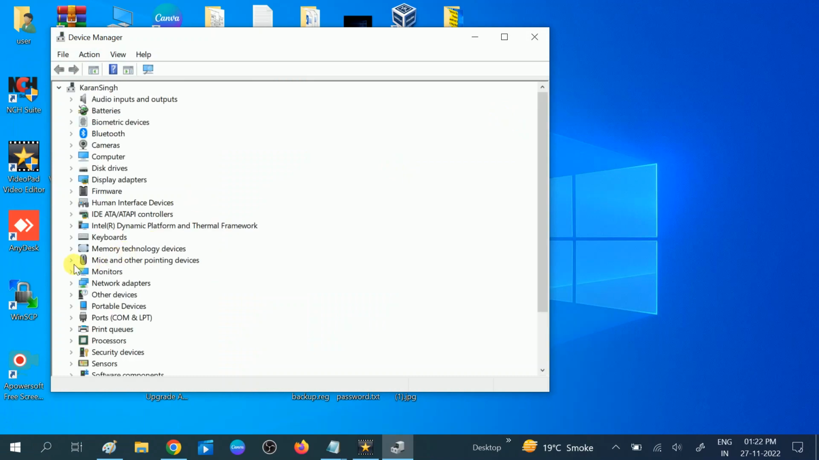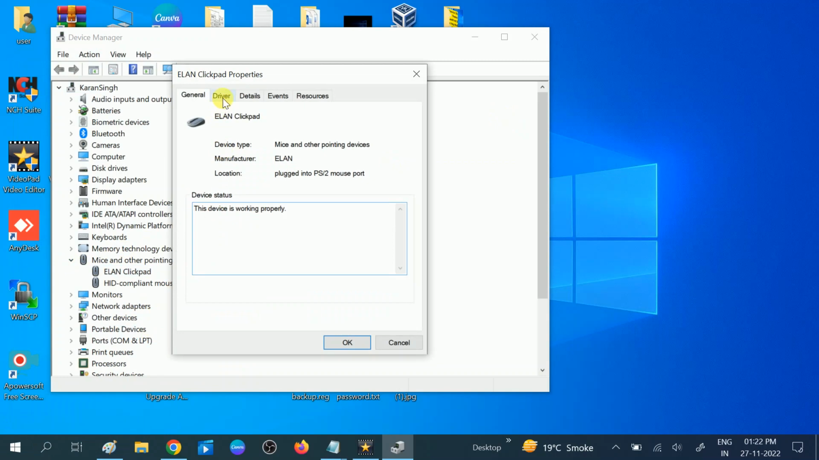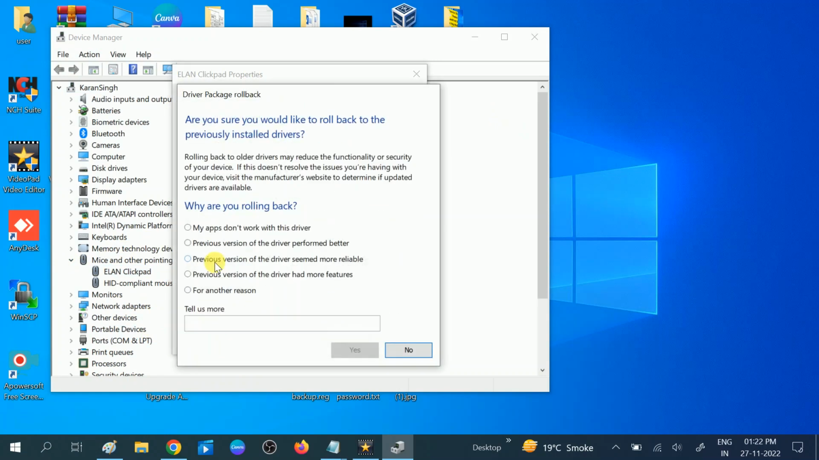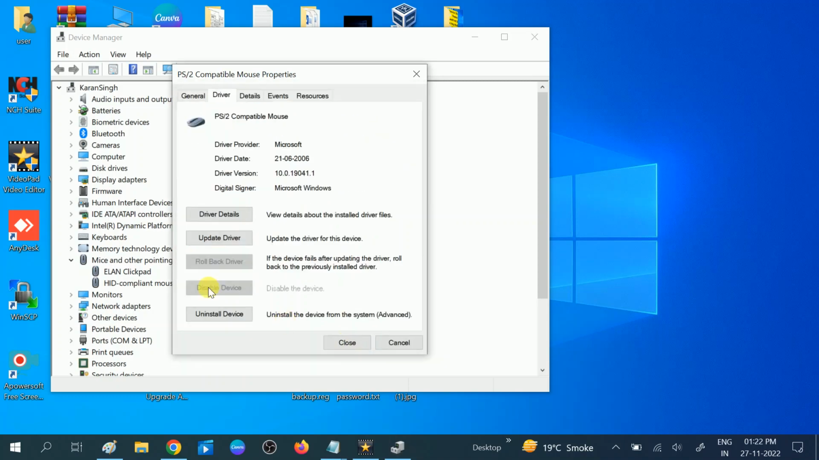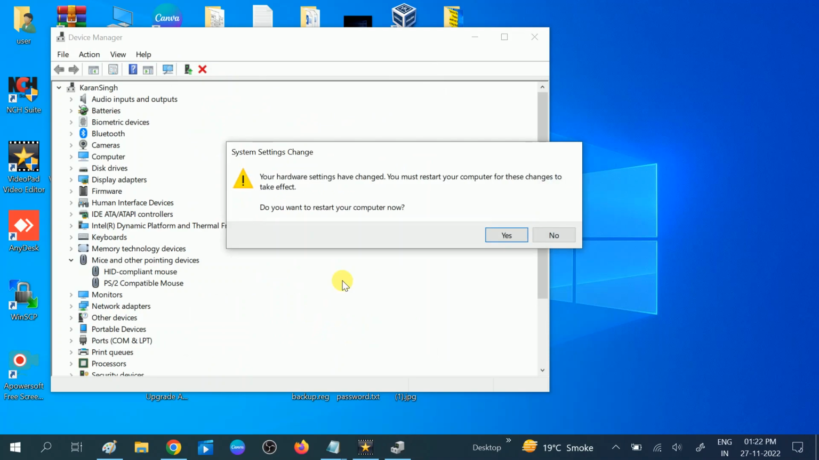Again, go to the same tab, right click on that, go to Properties, and this time the Driver tab. Click on Roll Back Driver. Choose whatever option you like, click on Yes, and then your driver will be rolled back. Close this option. After rolling back your driver, you need to restart your system, so hit restart.